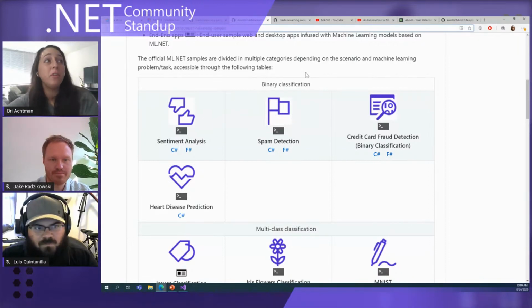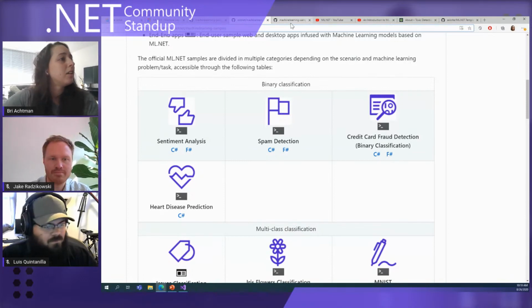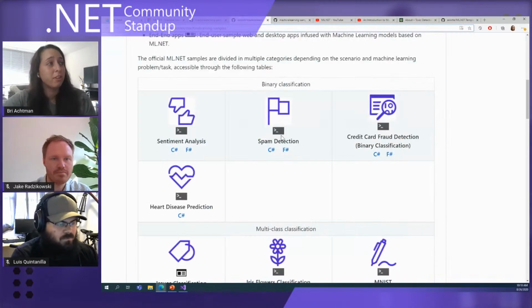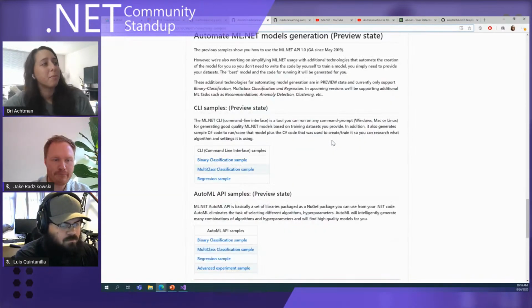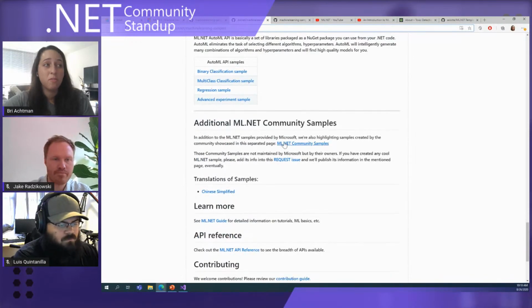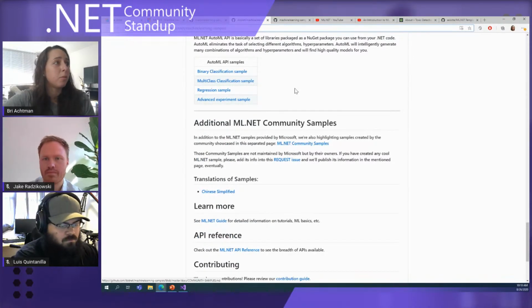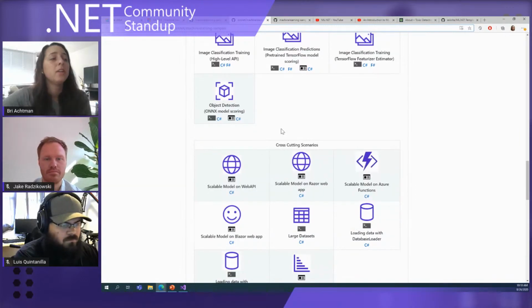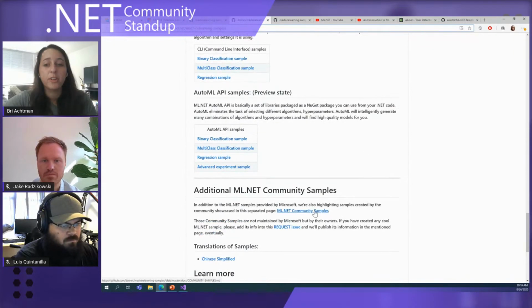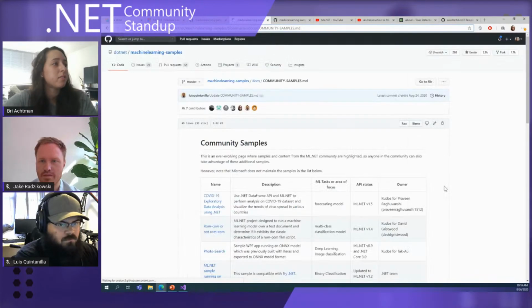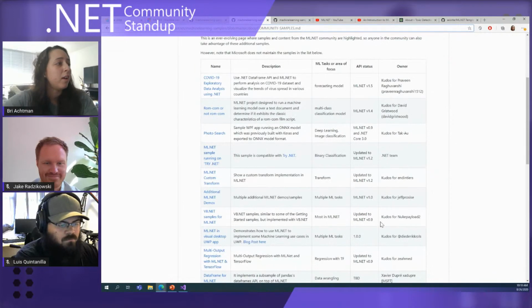Let's jump into some community links to show what people have been doing with ML.NET. From our machine learning samples repo, if you scroll down to the bottom, we have some community samples. Some of the samples are maintained by our team, and of course we always love having community contributions, but these community samples are created and maintained by community members. Here are just some of them.